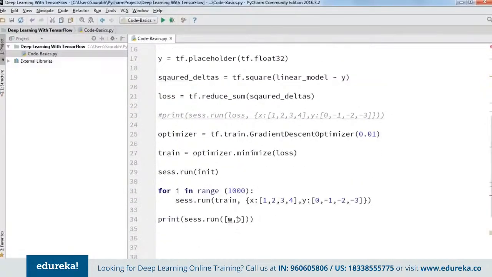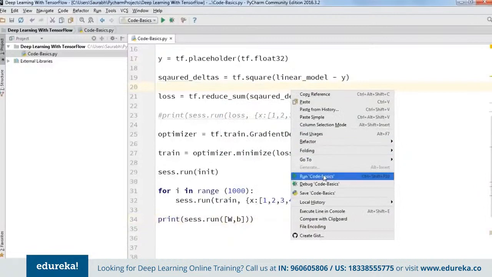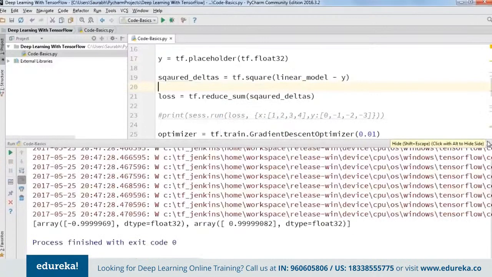All right, I've just made a mistake here. This is in uppercase W. So now we are good to go, and let's run this and see what happens. So these are our final model parameters. The value of W will be around 0.999969, and the value of b will be around 0.9999082. So this is how we actually build a model, and then we evaluate how good it is, and then we try to optimize it in the best way possible.